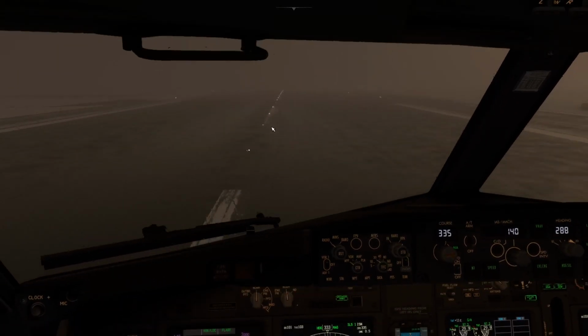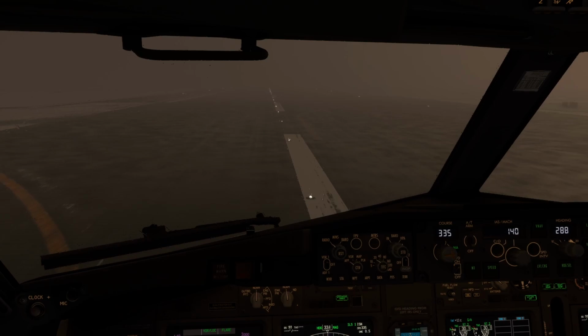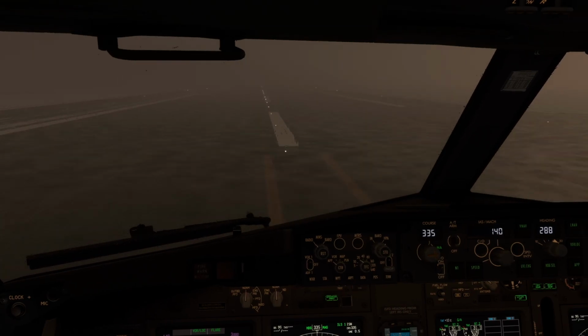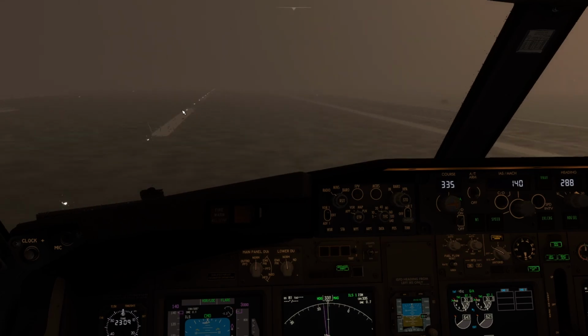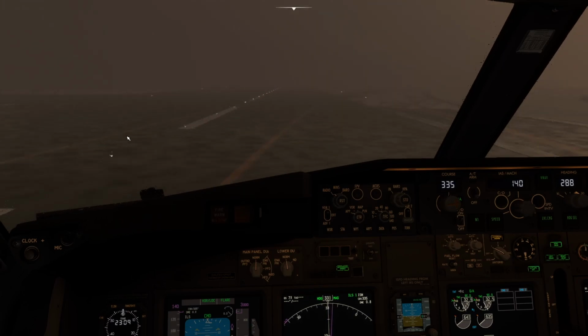Velocity 207, welcome to Sydney. Exit at Golf if able. Contact ground on 121.7. I don't know where Golf is. Oops. Sydney approach 128. TJR Alpha Bravo Charlie, contact Sydney approach on 128.3.